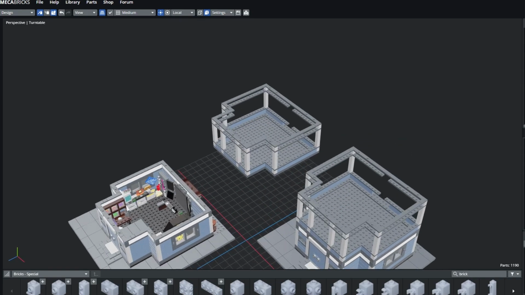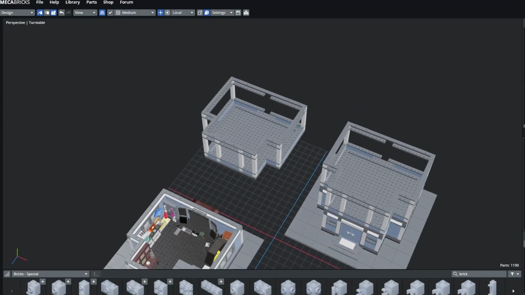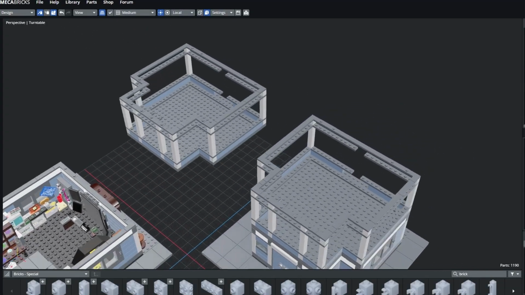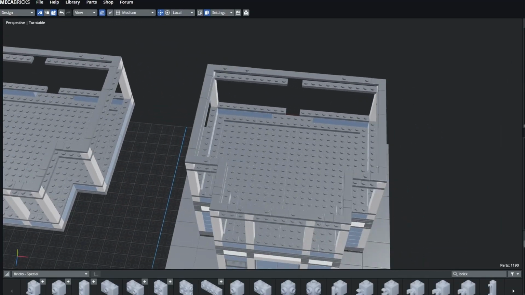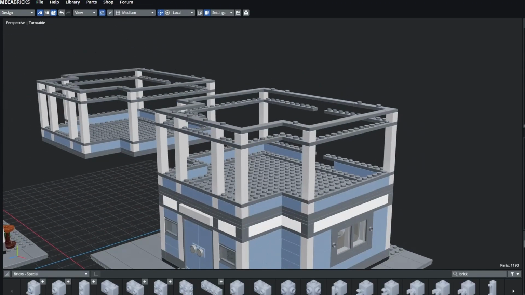Also, something I'm going to point out, which some of you might have noticed already and might be questioning, is why the floor in here isn't complete.